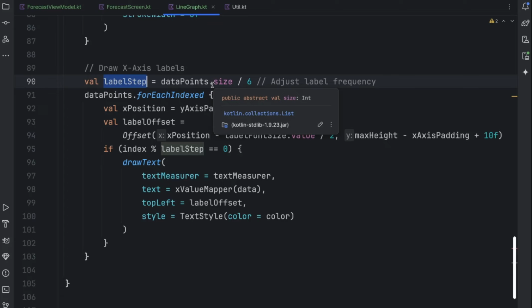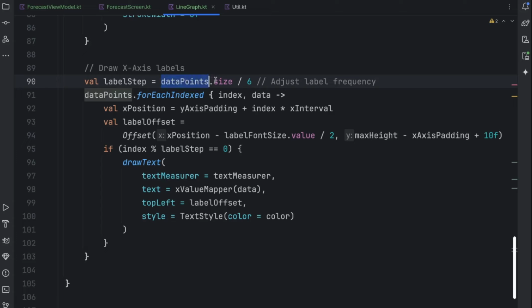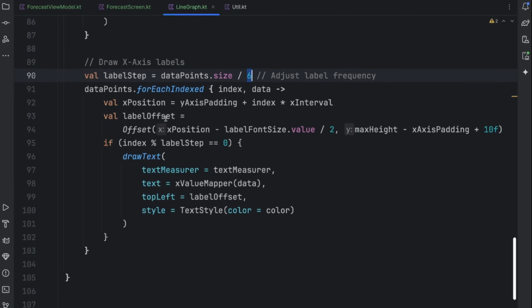We don't want to clutter our UI with a lot of labels. So let's say we have 24 hours. We don't want to clutter our UI with 24 hours of graph data points. So we want to only display 6 items here, for example. In this case, we can use our dataPoints.size and divide it by 6 so that we can get the label frequency of the data which we want. You can adjust it to whatever you want. Then we can loop through the data points which we have.